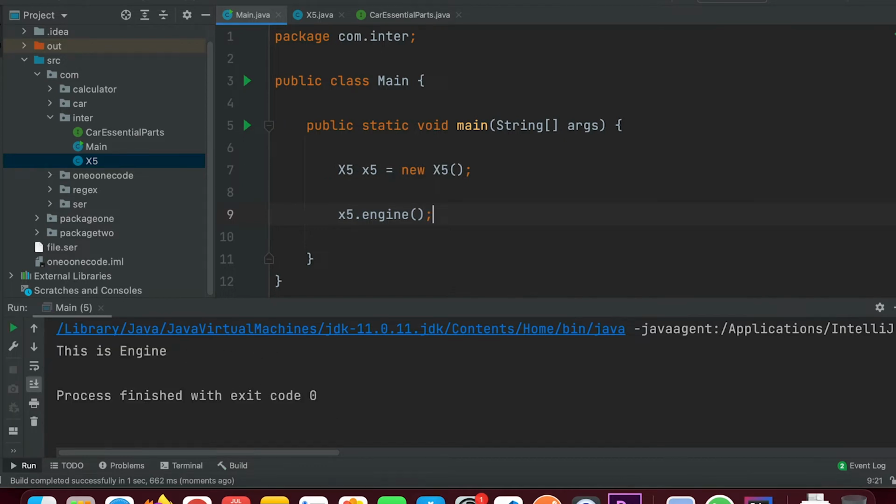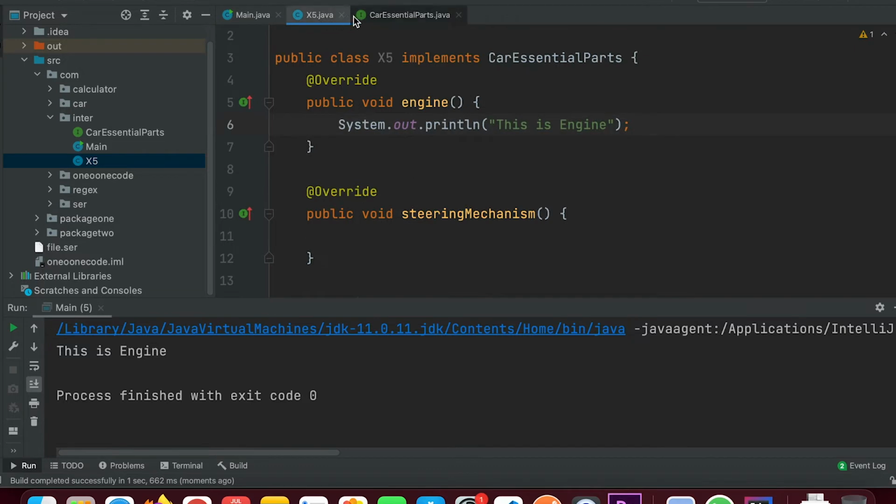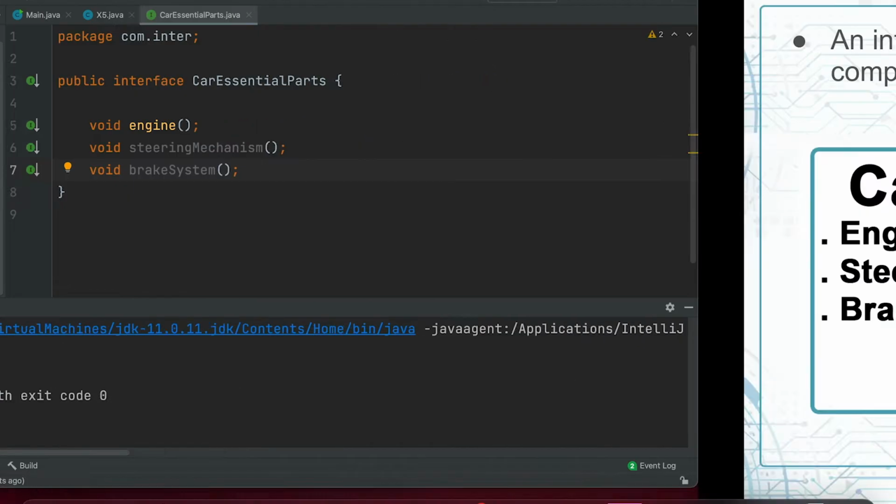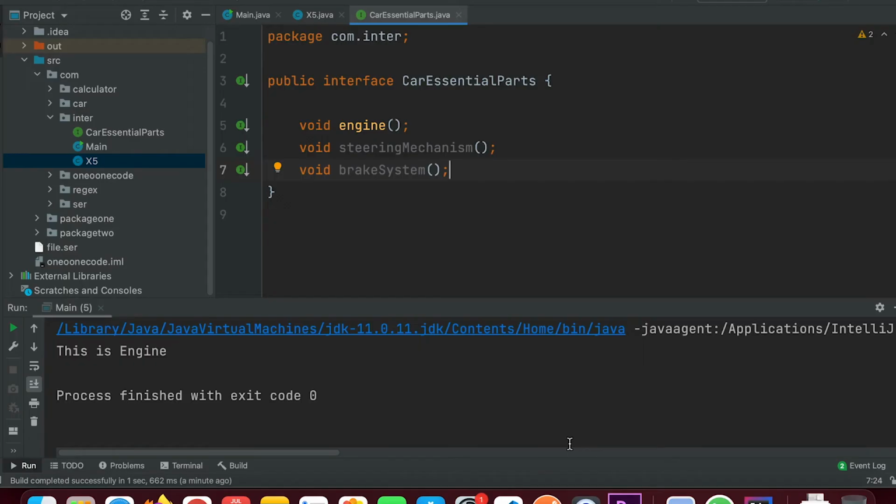We're gonna get this is engine. So this is how we force those methods to be implemented by using the interface. Now we understand how the interface generally works and what is the purpose of the interface. Let's start to see some properties of the interface and some rules of interface implementation.